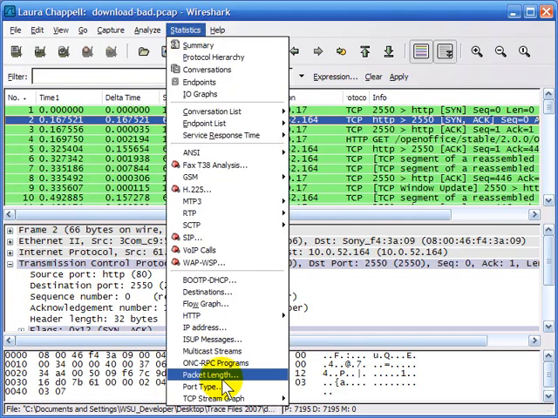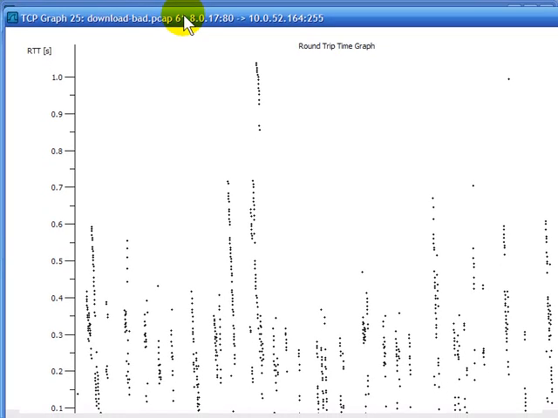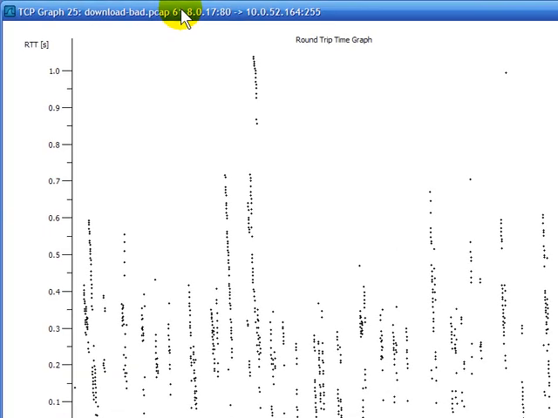I'll select Statistics, TCP Stream Graph, Round-Trip Time Graph. Now again, I'm recording with a much lower resolution than I would normally use, and this window is not sizable. So I'll have to move the window around in just a moment after I show you the upper left-hand corner. Here we see the name of the trace file, and we see the source of the traffic, and the destination of the traffic.